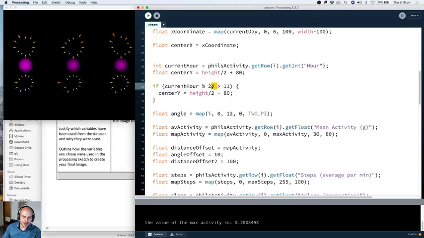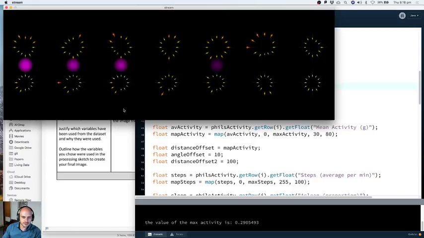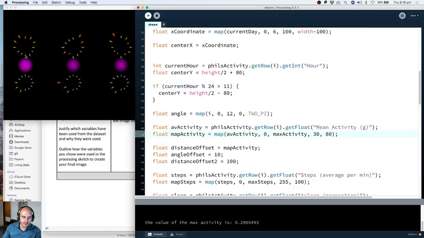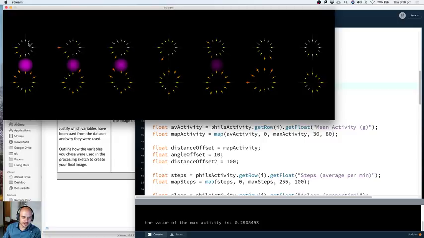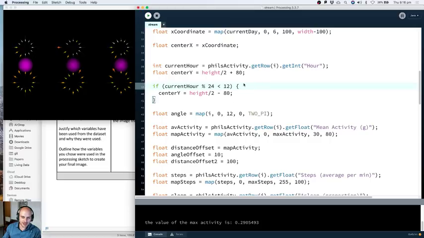So hour 0 will be down here, actually. So this should be less than 12. They should be swapped around. So hour 0 will be this one down here, probably, if I've done this correctly. So basically what this does is it creates a center position, and if this is true, it changes its value. Okay, so that's just moving it up and down.